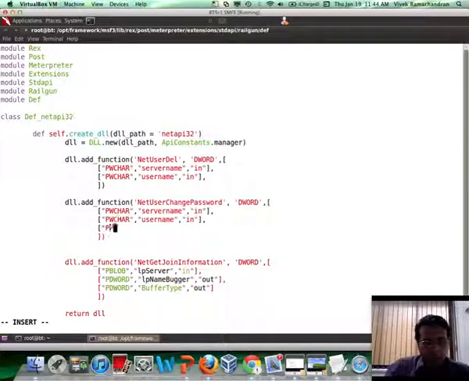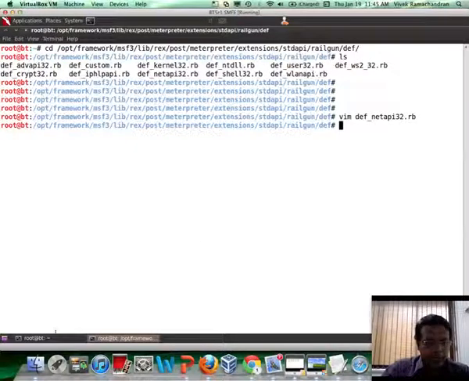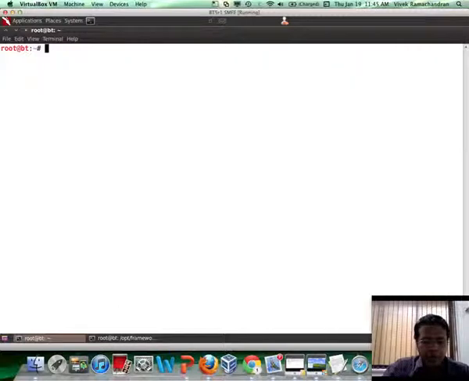And the next thing we want to do is add the old password. The direction is in, and then I want to add the new password. Right? Again, the direction is in. There you go. Right? Now, let's go ahead, quit Metasploit entirely, and reload the framework.